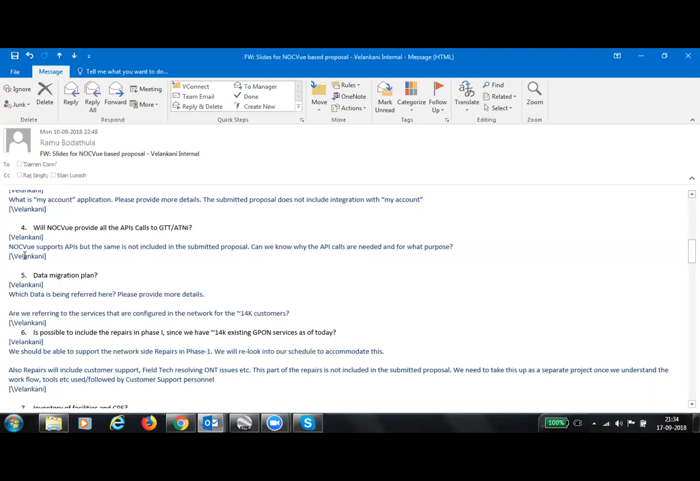So moving on to the fifth one, data migration plan. I'm assuming you're referring to the 14,000 customers you have in the system, right? You want to read all that information and migrate it to NOCVue. Is that right?